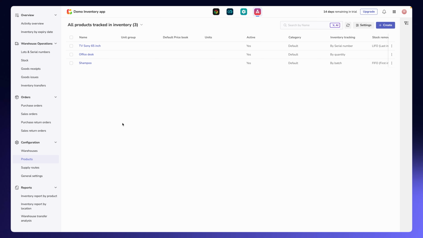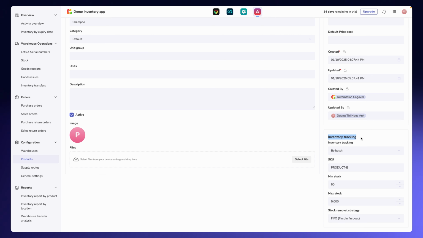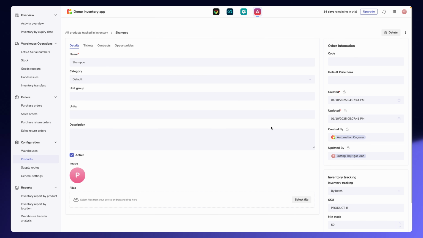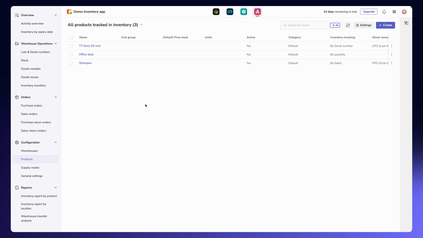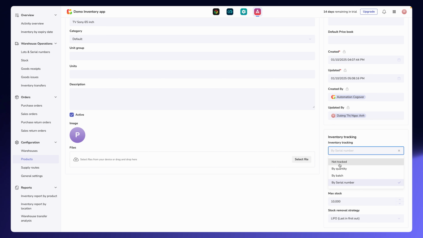The second product management method is by batch. For instance, if you have shampoo that needs to be managed in batches, scroll down to the inventory tracking section and select Track by Batch. The third product management method is by serial number. If you wish to track Sony TVs by serial number, where each product has a unique serial number, simply select Track by Serial Number in the inventory tracking section.